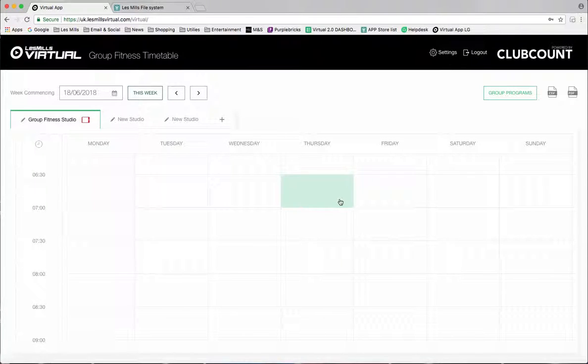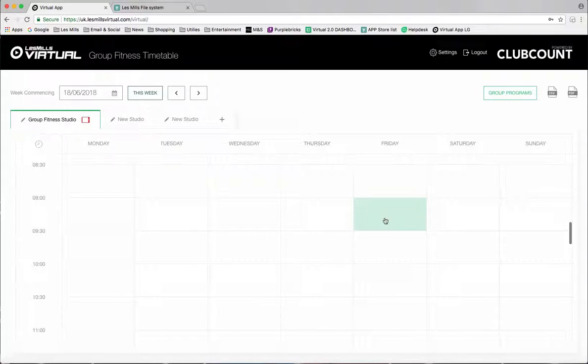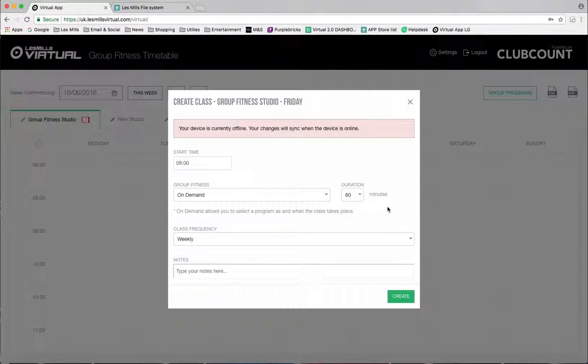So if we want to select and schedule a class, let's say we want to schedule something for 9 o'clock on Friday, we would click on the time of the day and a pop-up will appear. Within the start time, you might actually decide you want to start the class at 9:15, or you might want to schedule something for later in the day. As long as you select a time slot on the day you're scheduling, you can change the time to whatever. So let's select 9:15. So the class will now start at 9:15.